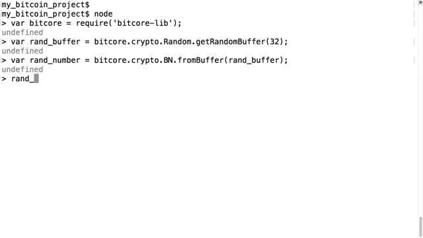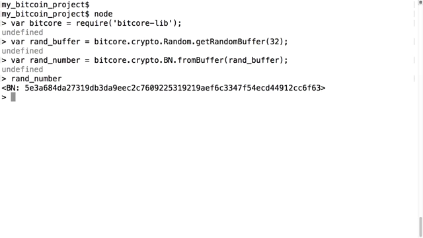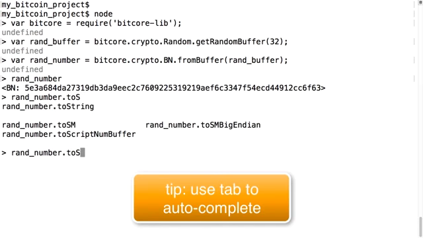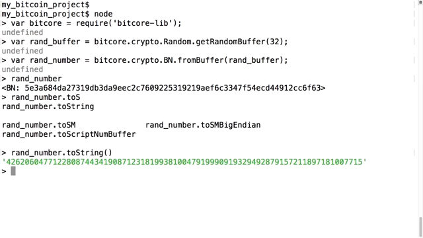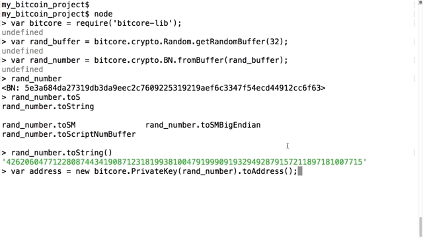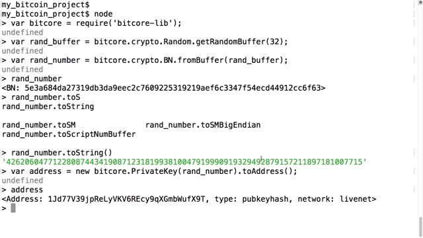If I type rand number by itself, we see the hex version of this number, and if I type toString, we see the decimal version. Let's make a Bitcoin address from this. First, use the private key command, and then toAddress, and then type address to print it out.